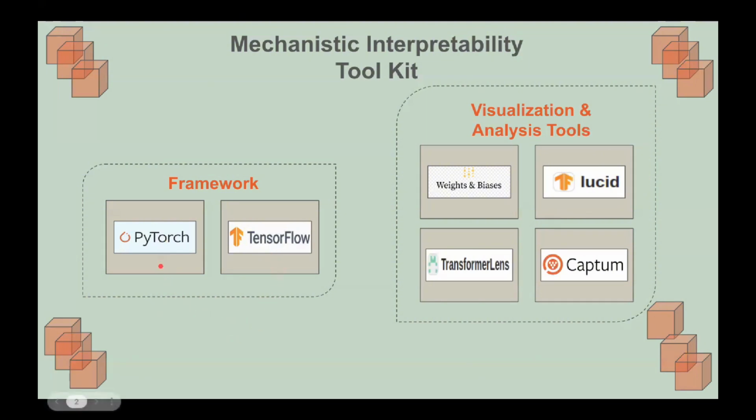Starting with PyTorch, it is widely used in research due to its flexibility and ease of experimentation. It allows dynamic computation graphs, making it easier to manipulate and examine the internals of a neural network. PyTorch lets us visualize and access layer outputs, gradients, and model weights, which is essential for probing the mechanisms of a network. And the other one is TensorFlow.